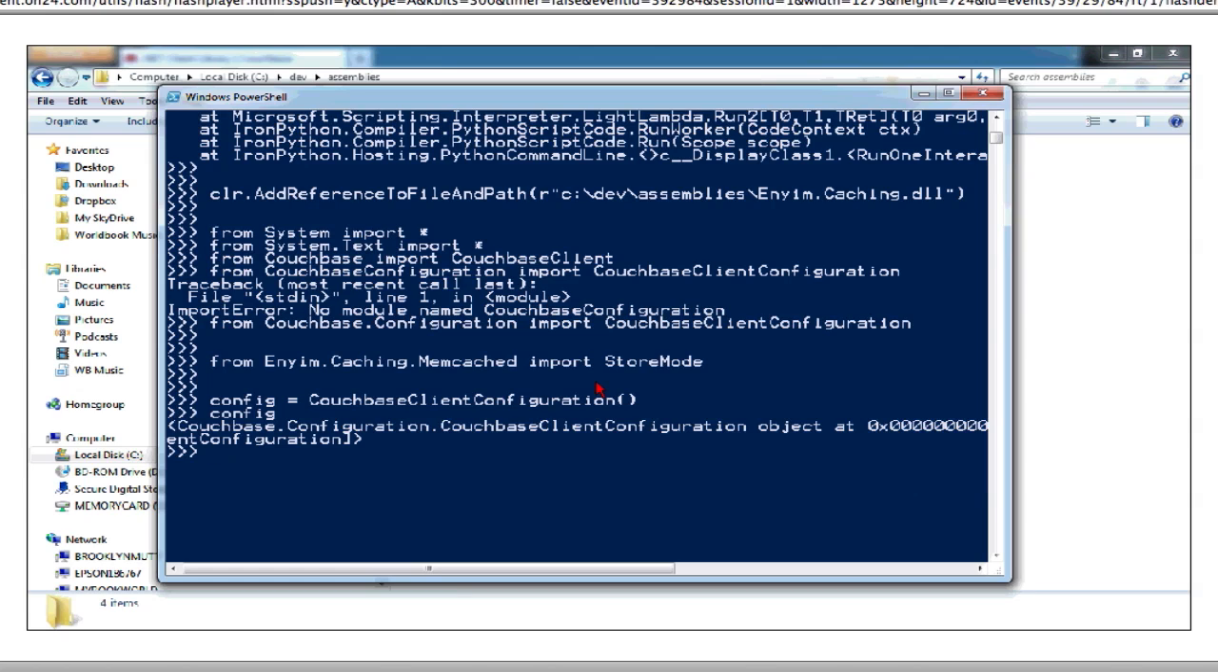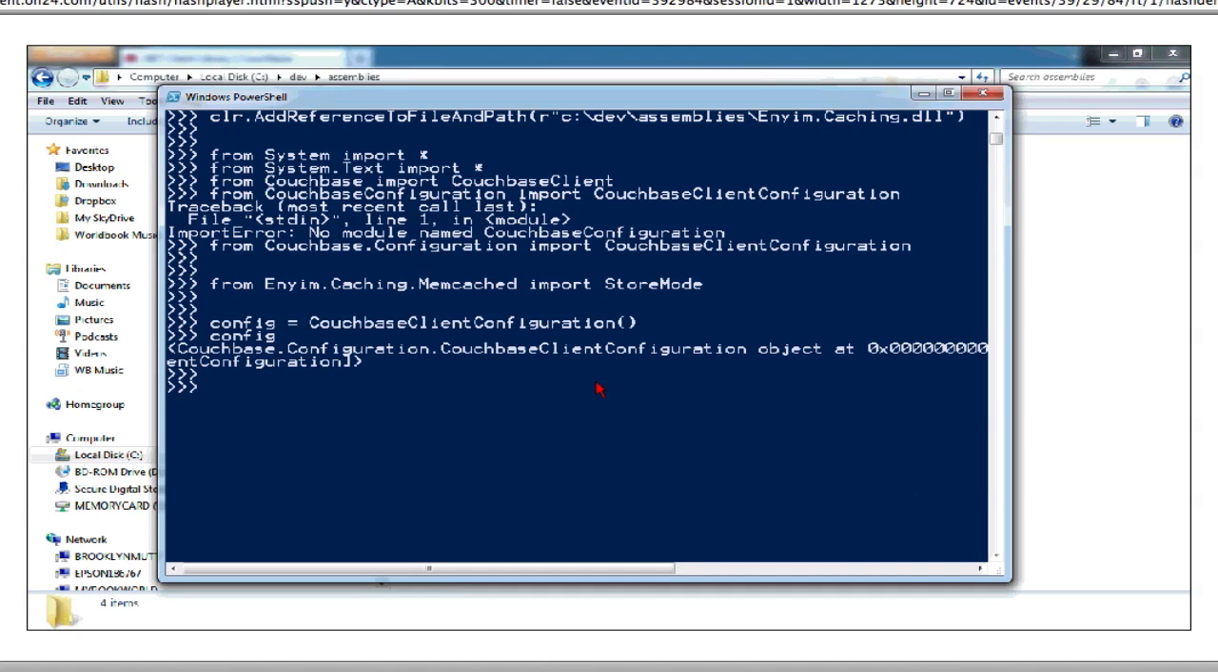So this is newing up a new Couchbase client configuration instance, and you can see the type of config is Couchbase.Configuration.CouchbaseClientConfiguration. What we're going to be looking at right now is the programmatic configuration of the Couchbase client. There are two ways to configure a Couchbase client. One is using the standard app config. The other is programmatic, as we're looking at now. I'll show you the app config way when we move to Visual Studio. It is possible to use that with IronPython, but it's a little more complicated, so we won't dig into that right now.